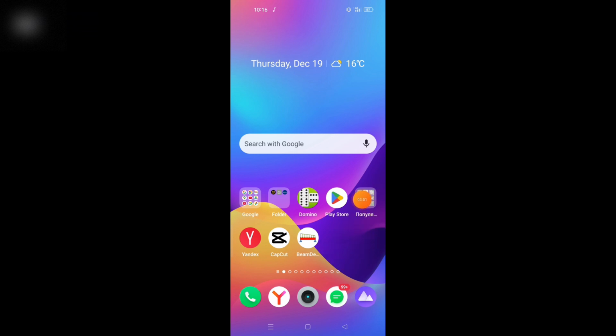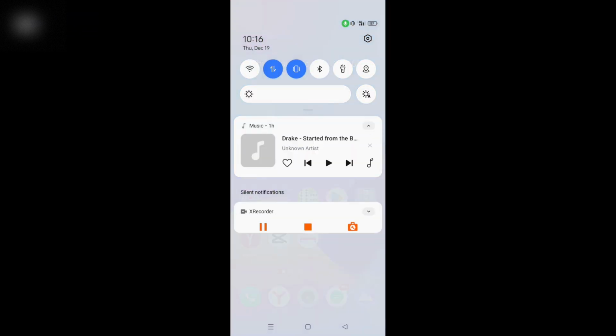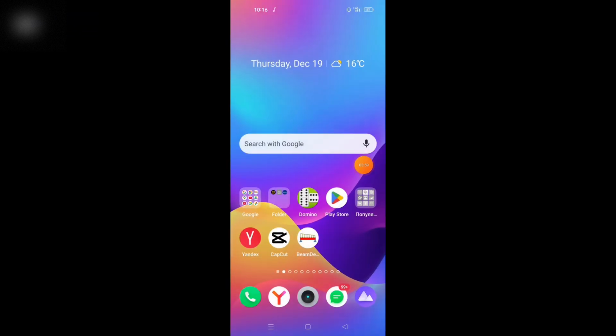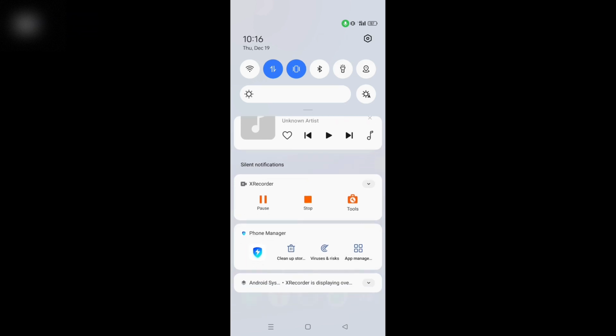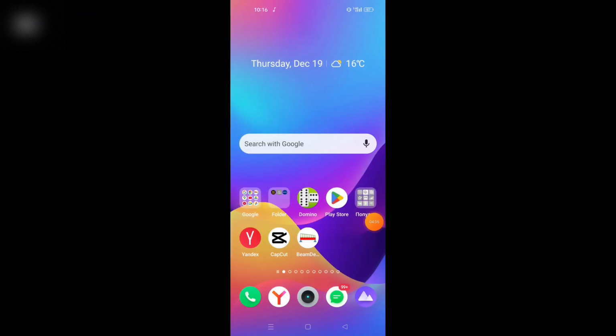The other solution is by checking your internet connection. Check if your internet connection is working well. Then restart it and start it again, whether you use Wi-Fi or data. So this is the whole solution of this problem.